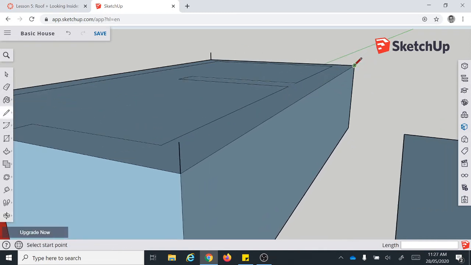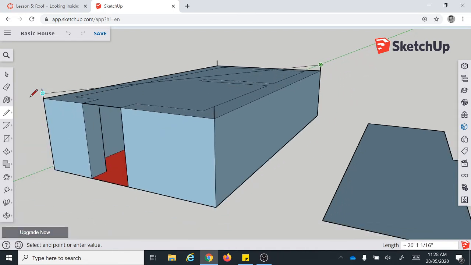And the last one will go from this corner and draw up, and it's made that prediction. Even though I haven't had to hover my mouse over, it's figured out that I want it to be the same height. So sometimes SketchUp is a little bit clever and it figures things out for you. So I'll click there, and now I've got my four lines. And what I'm going to do from that point is press escape to get rid of that.